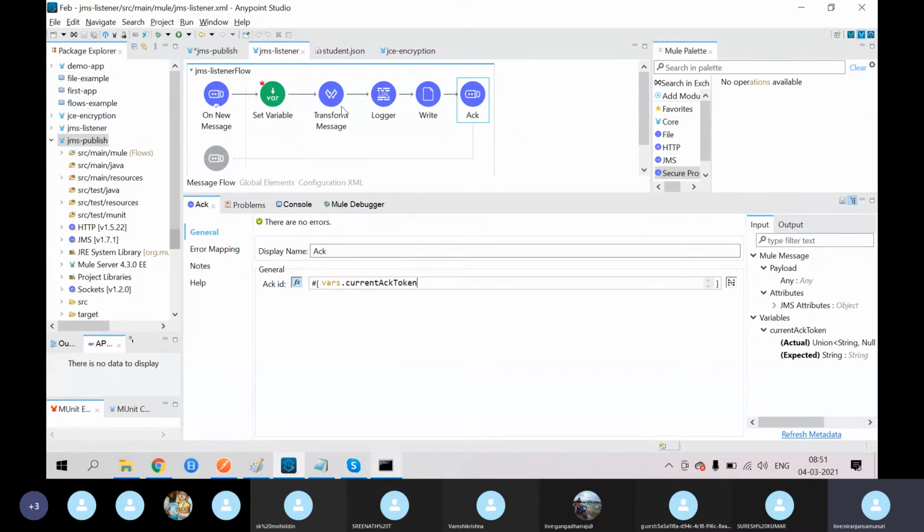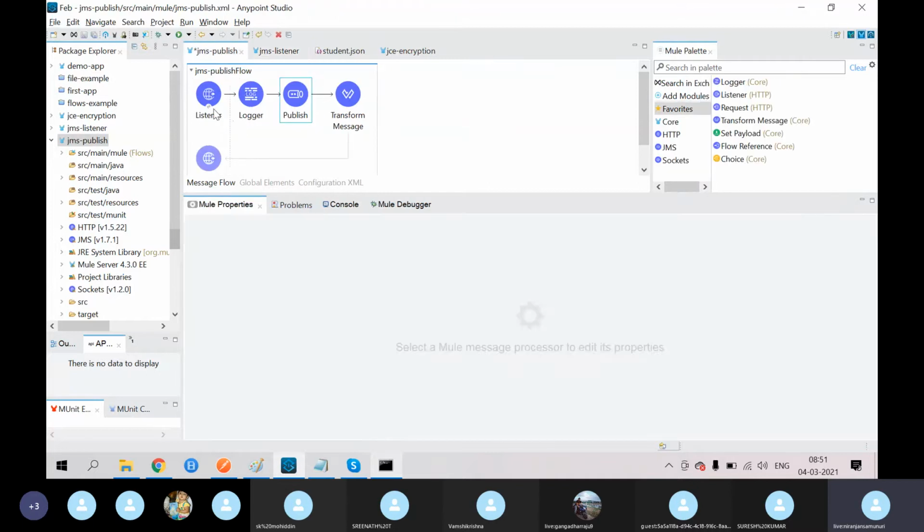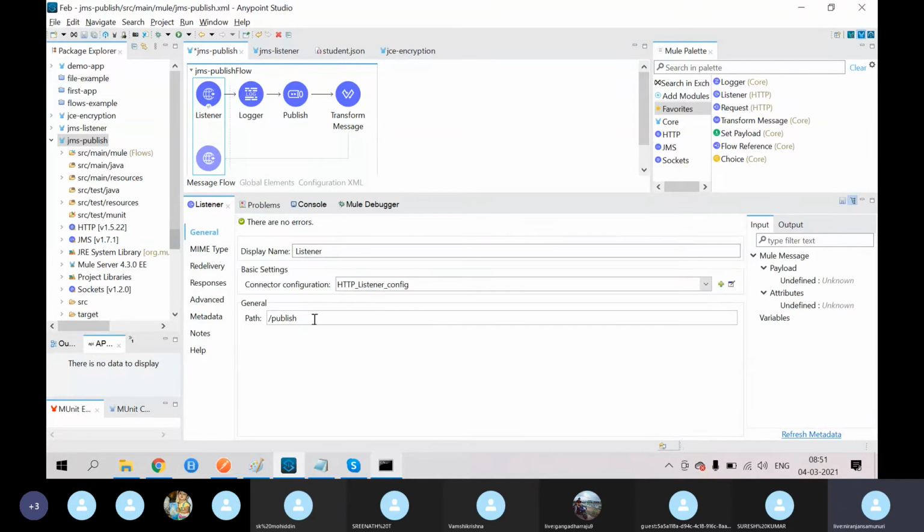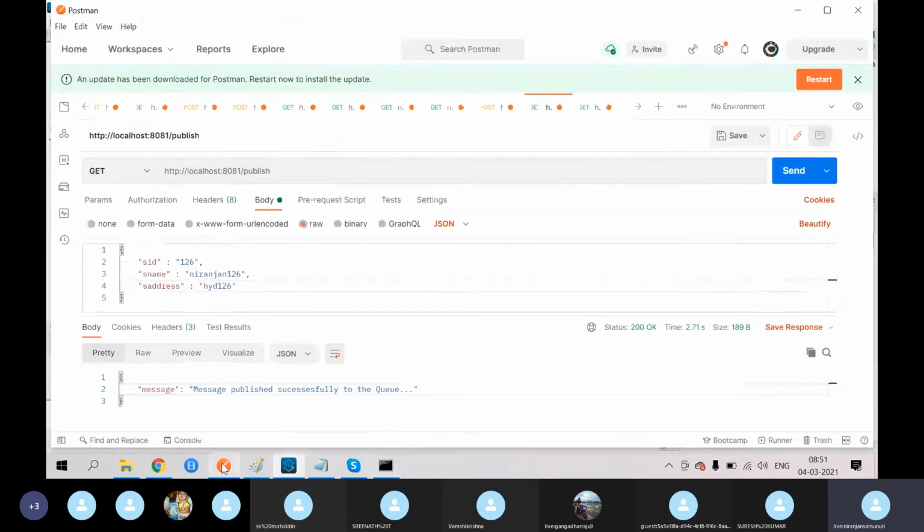And here you can see this is the application. I have deployed these two applications. Presently, I'm going to publish my message from this application. Here you can see this is the publish option, right? So now I'm going to publish my message. This is my message 1111. What is my name: Niru 1111, and my address is Hyderabad 1111. I'm going to publish this one.